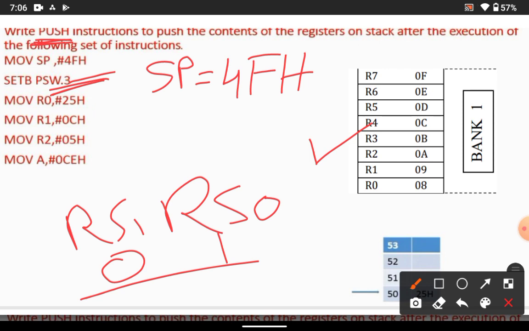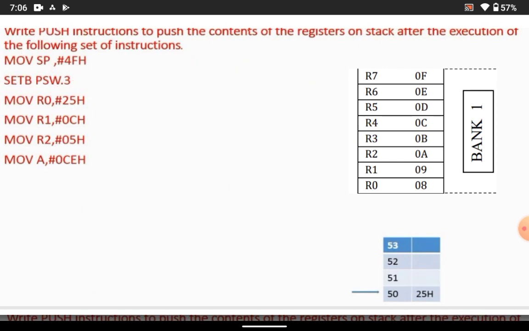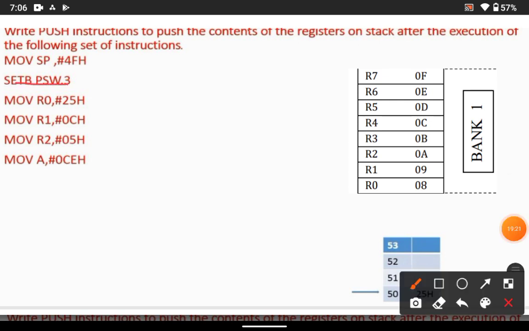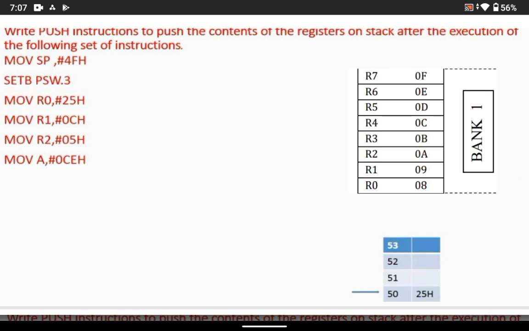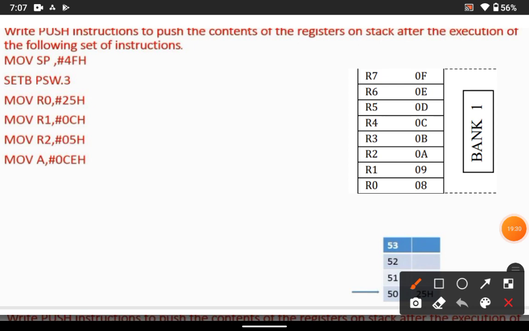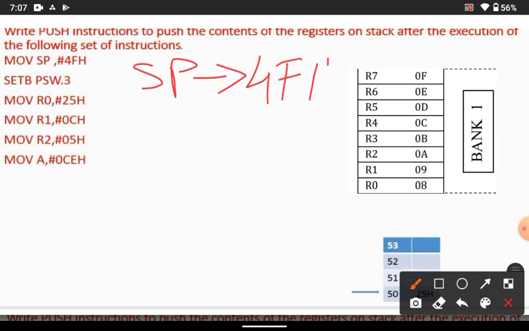I am selecting here the particular bank. If this line is not mentioned in the program, by default it will take register bank 0. But here purposefully we are selecting register bank 1. That is by PSW.3. Now the stack pointer is pointing to the location 4Fh.